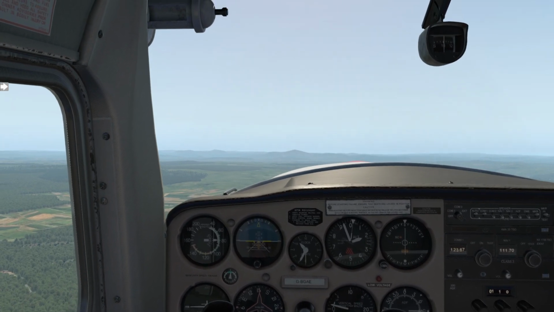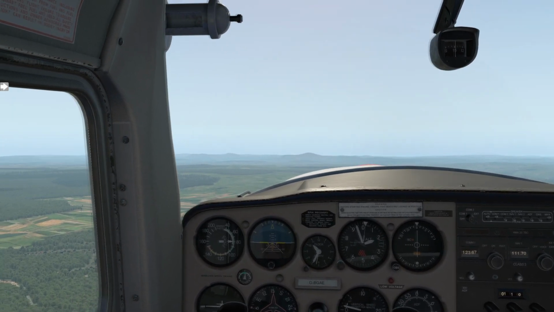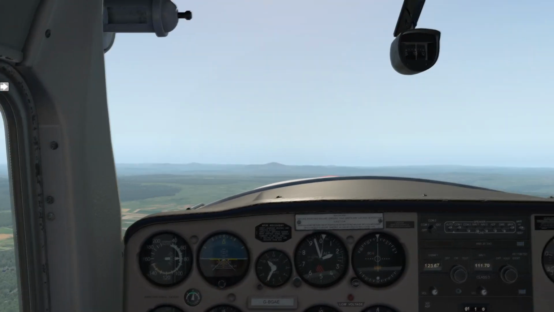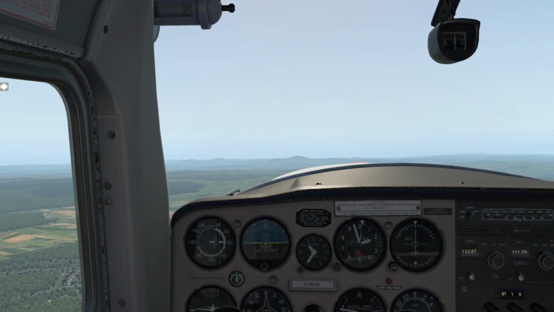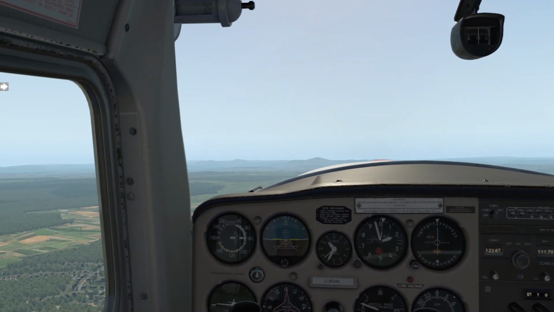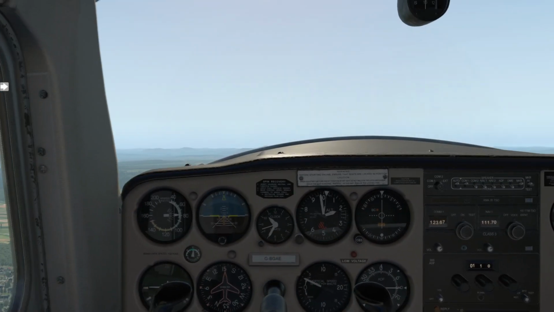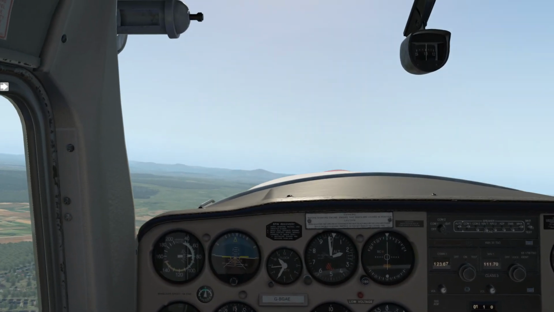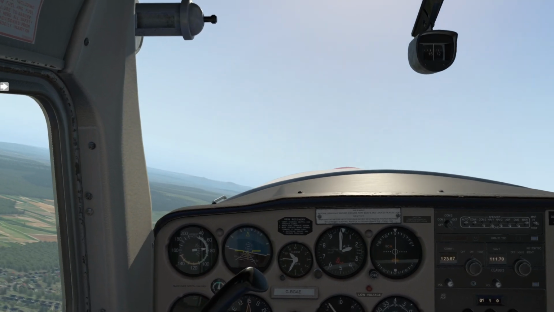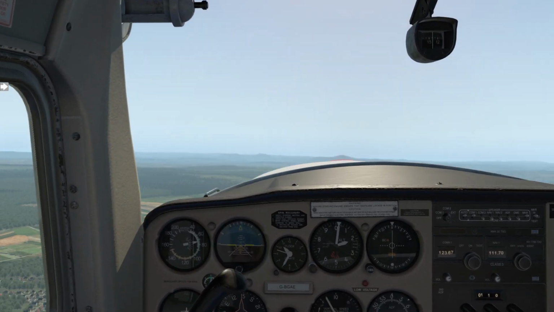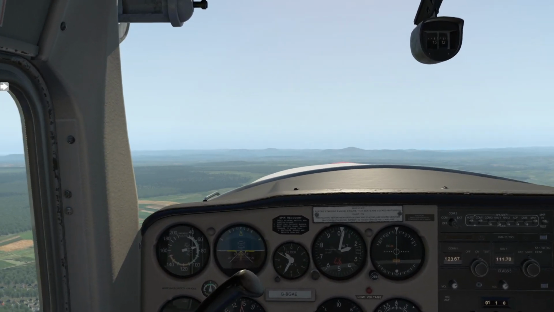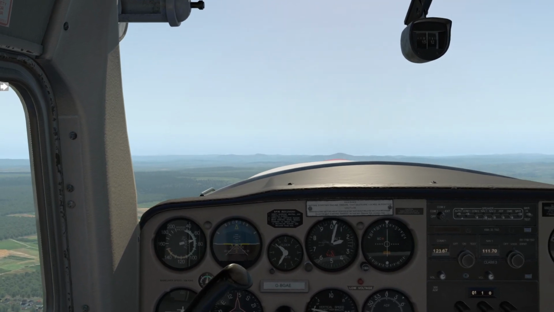So we assume that our flaps are just extending on one wing but not on the other. So let's demonstrate this. The speed is already in the white arc, so speed checked, flaps 10. And you can see the airplane rolls. And we need opposite aileron to counteract this.